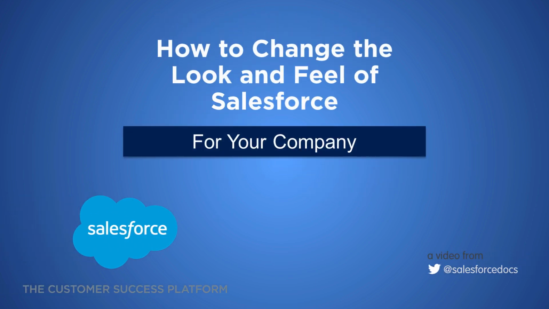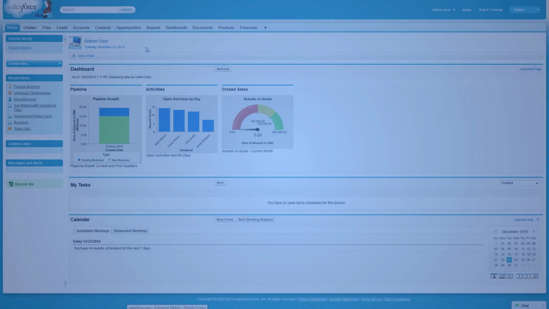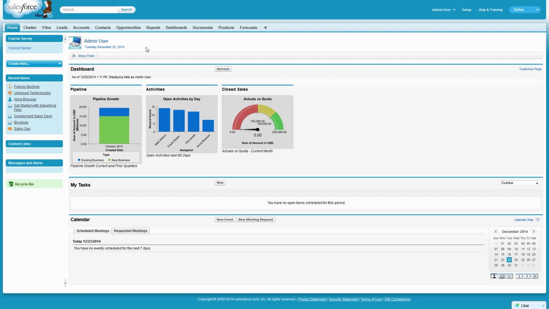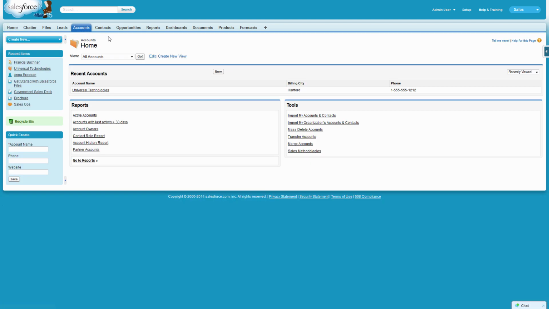In this demo, we're going to look at how to change the look and feel of Salesforce. You can customize the way Salesforce looks for your organization, from the way each tab is set up, to additional features like hovers and floating headers. Knowing how to customize the way Salesforce looks to your organization will help you find the optimal setup for you and your colleagues. Let's get started.